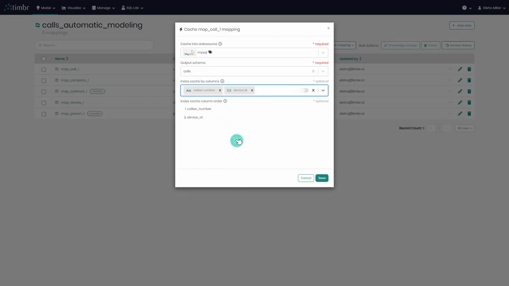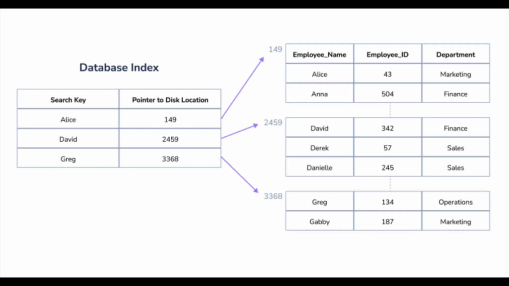If you're unclear about what the index field refers to, let's quickly explain. A database index is a data structure that improves the speed of data retrieval operations on a database table at the cost of additional writes and storage space to maintain the index data structure. Indexes are used to quickly locate data without having to search every row in a database table every time we want to access the table.